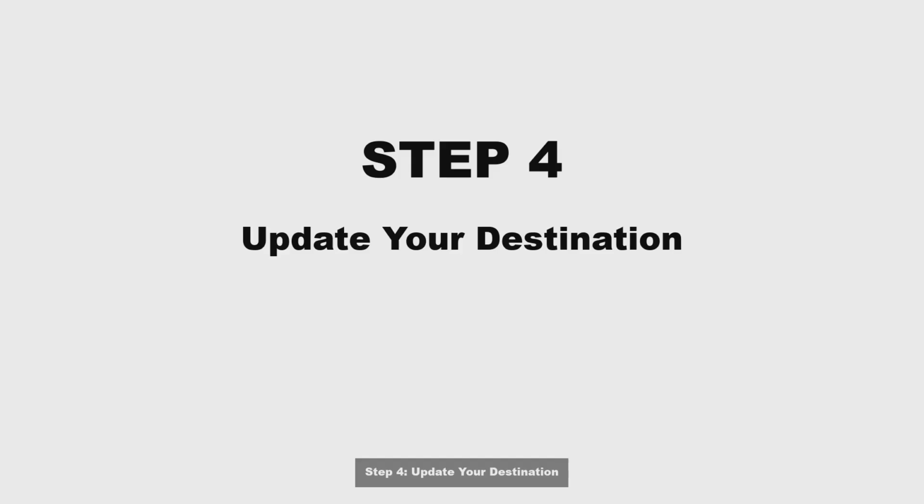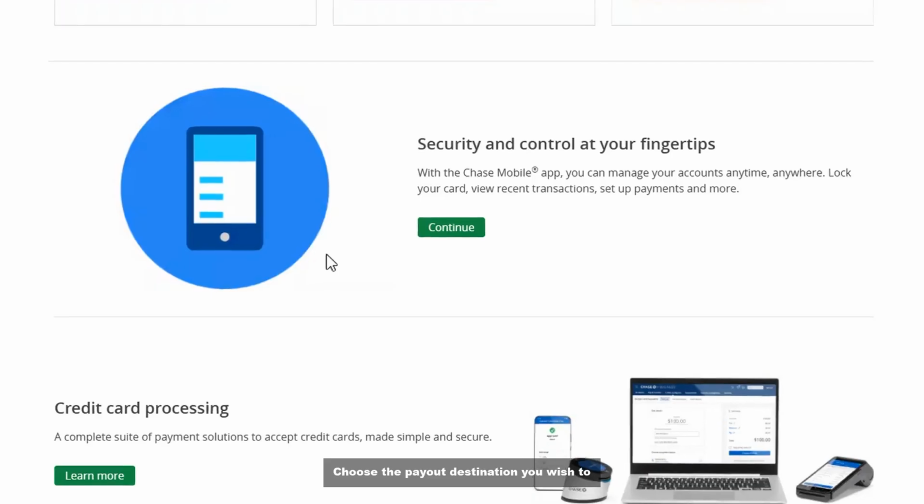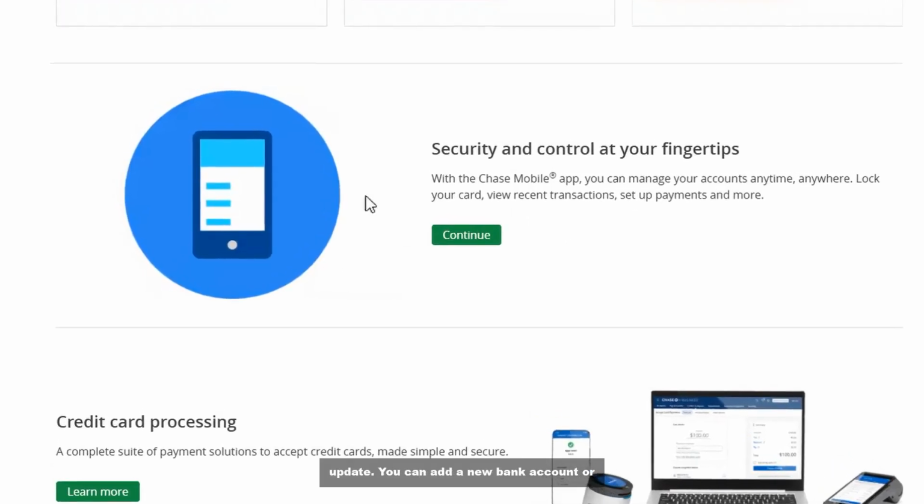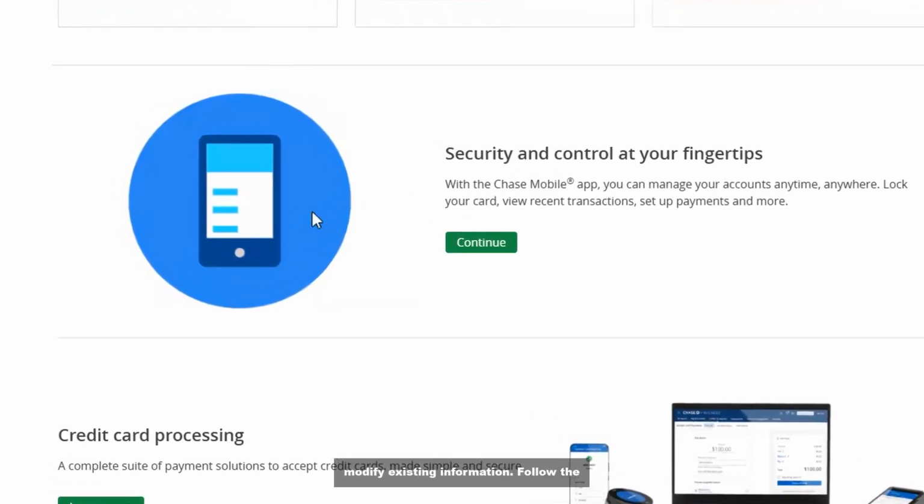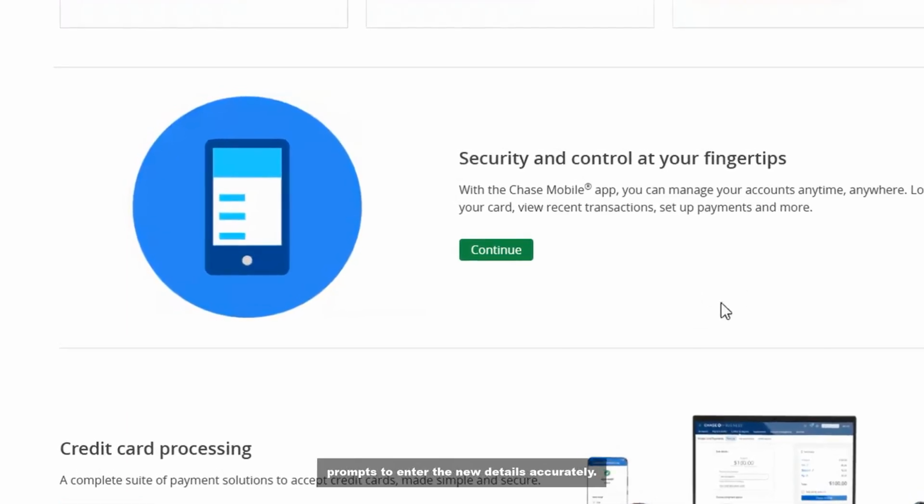Step 4. Update your destination. Choose the payout destination you wish to update. You can add a new bank account or modify existing information. Follow the prompts to enter the new details accurately.